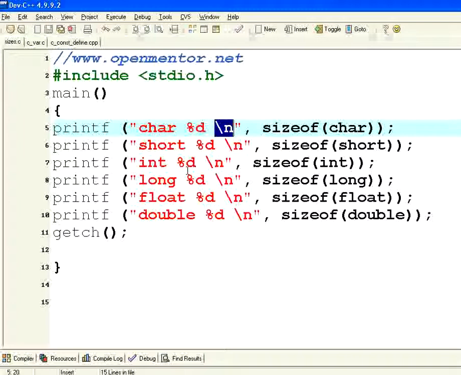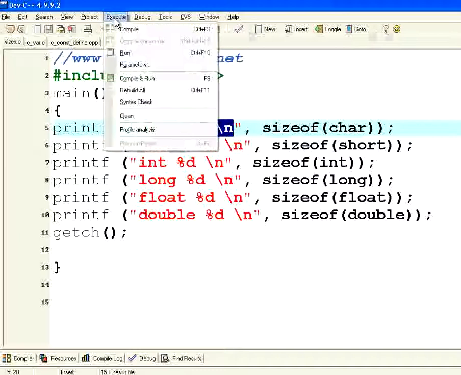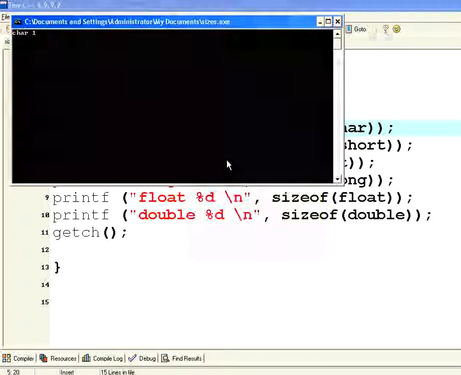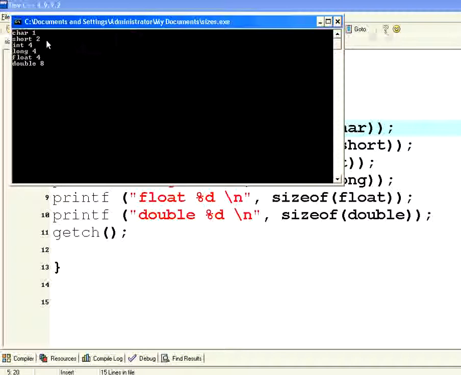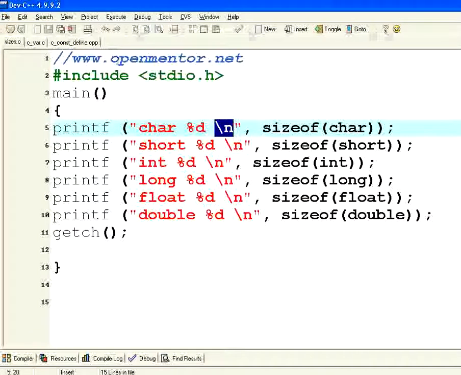So if you do not know what is the limits or the size of the data storage for different data types, just create a simple program like this, then run it. When it runs, it says character is 1 byte, short is 2 bytes, integer is 4 bytes, long is 4 bytes, float is 4 bytes, double is 8 bytes. So this is a very simple way of knowing the size of character or the data types. Again, this slightly changes from machine to machine implementation.